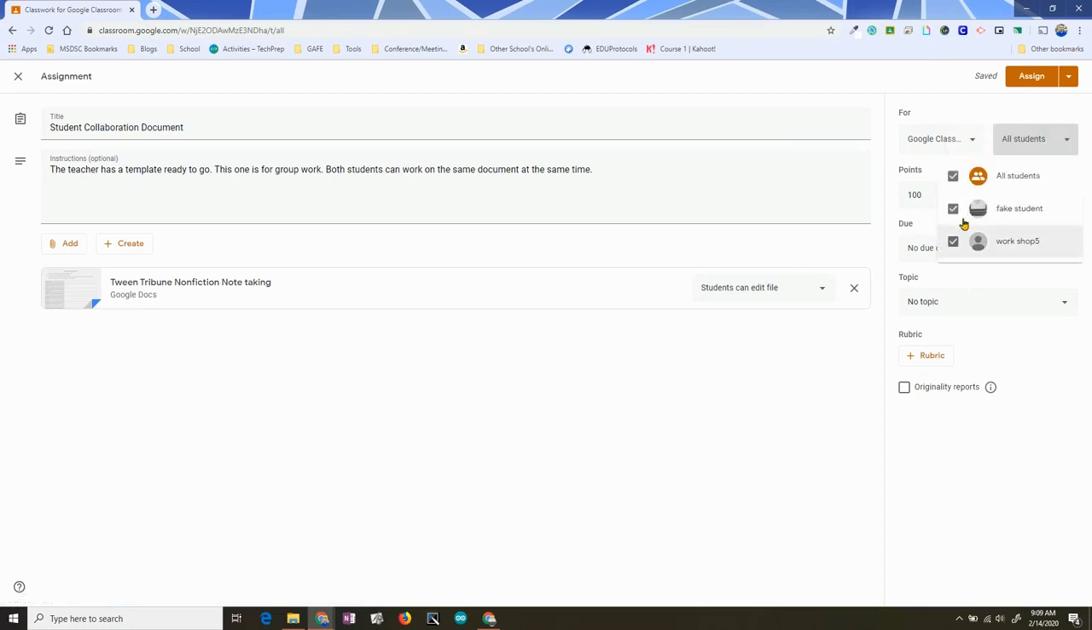So if I want the whole class on the same document, I can leave this. But if I don't, I would need several templates, and I would need to also make sure that I assigned it to the correct students. And I would probably want to do some naming conventions here to help me determine which group is which. I'm going to set a point total here. We'll just do 10 again.